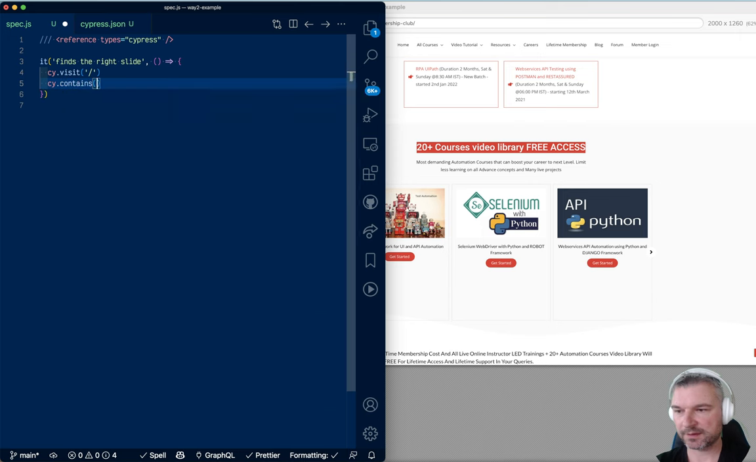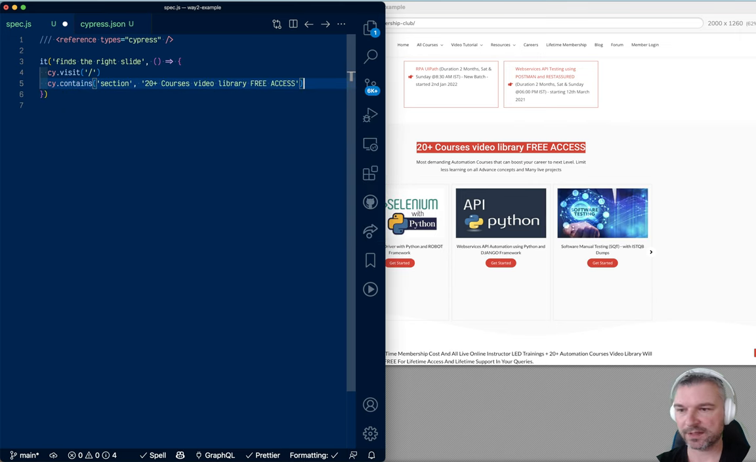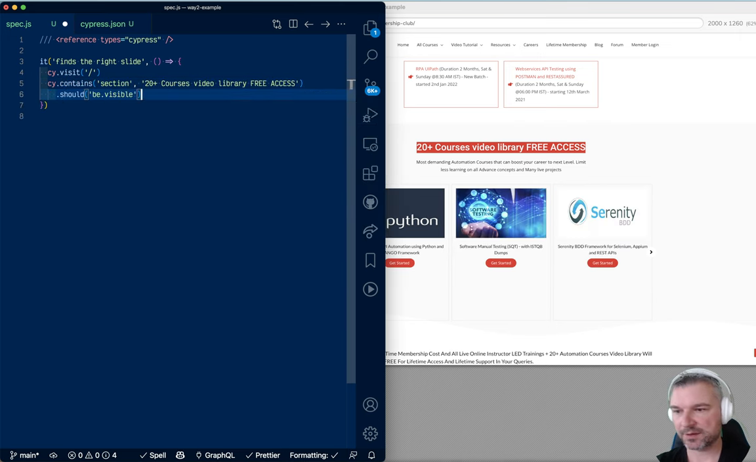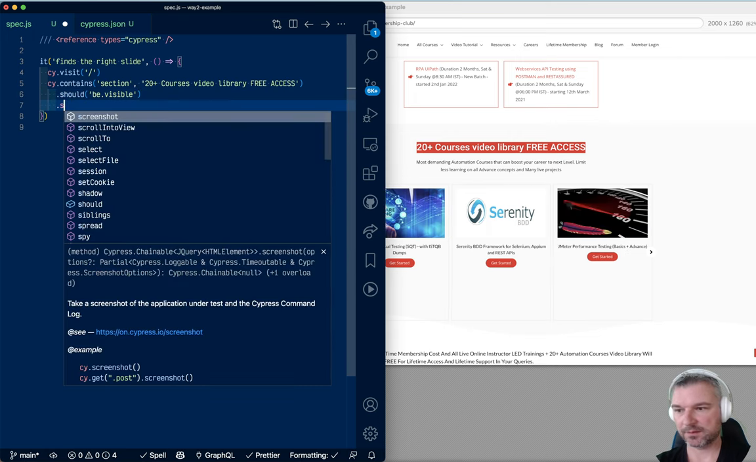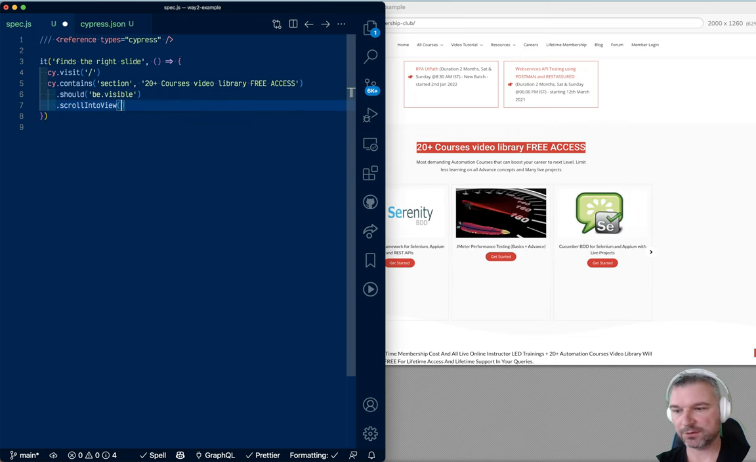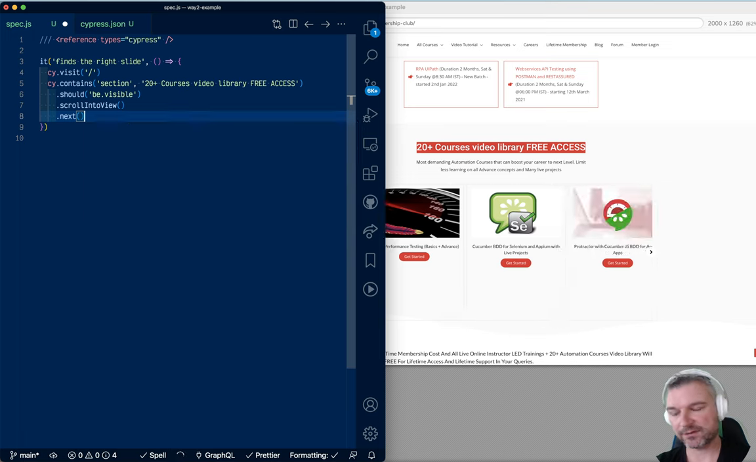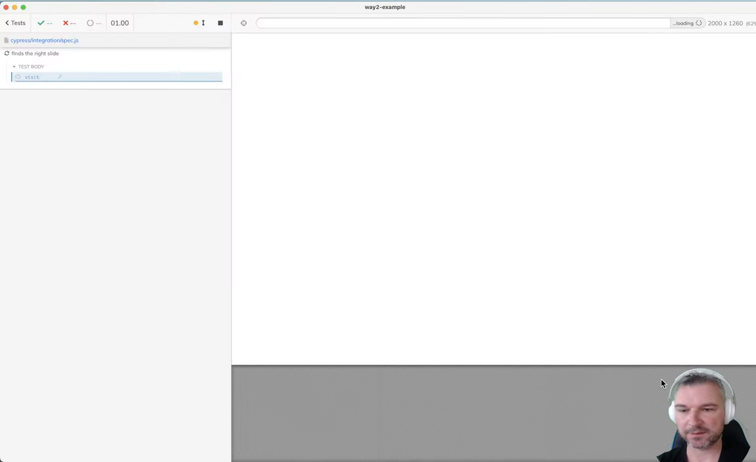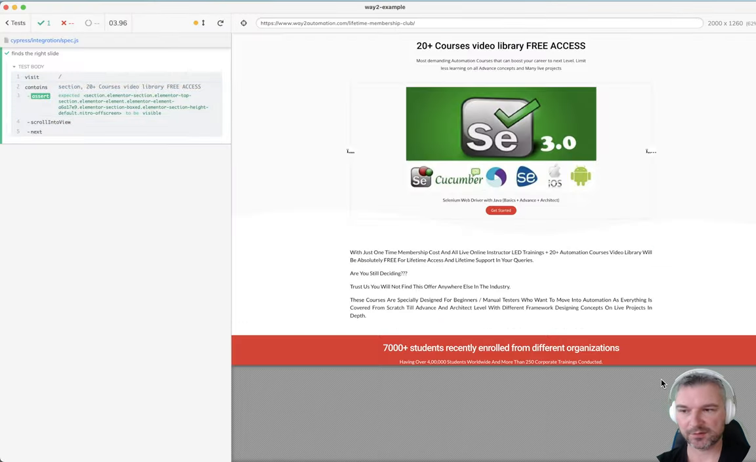So contains section with a text, should be visible, just to make sure it loads. Scroll into view, and then the next section after that will be our carousel. Let's see if this works. Loads the site, becomes visible, scrolls. Okay, we're at the carousel.